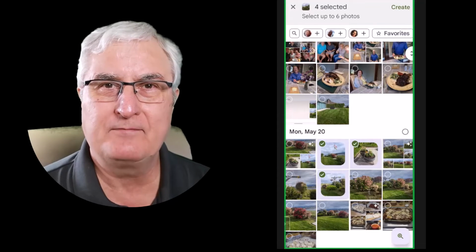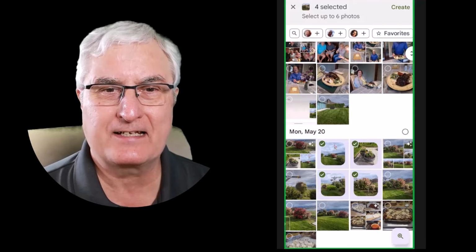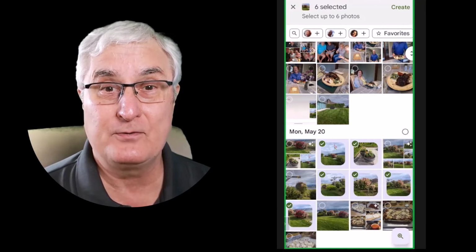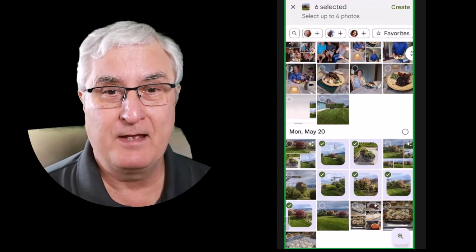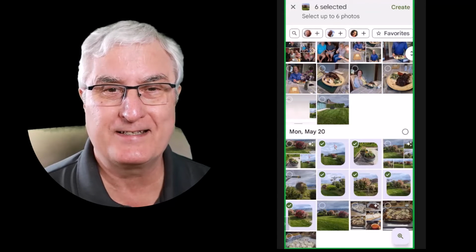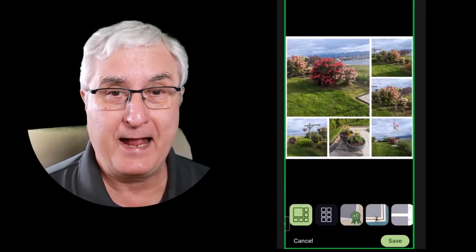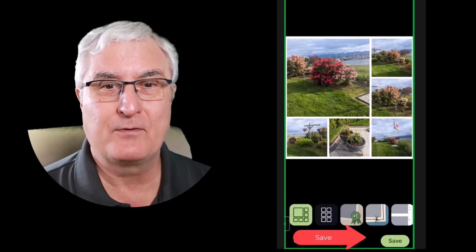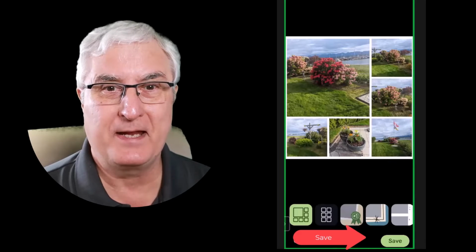Now, we're going to live dangerously here. We're going to make 6. We're going to choose 6 of these pictures. You'll see, remember, we can't do this in a normal situation, but we're going to make a collage of all these 6 pictures on our mobile app. So now we hit Save or Create, and now we see our collage is made. That's simple. And then we're going to save this.